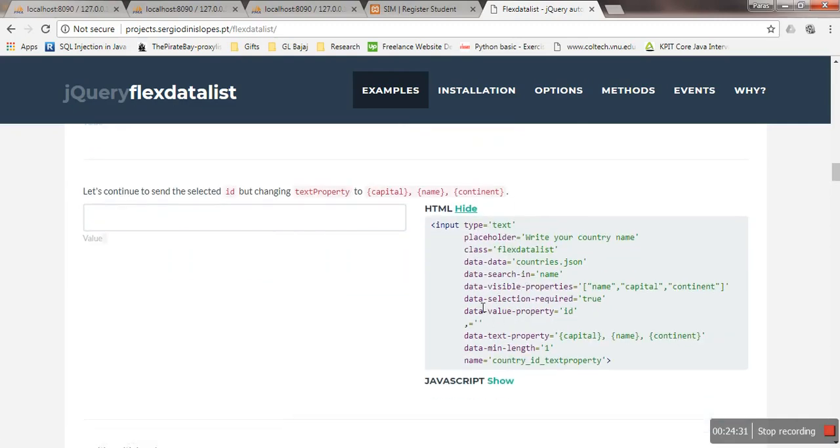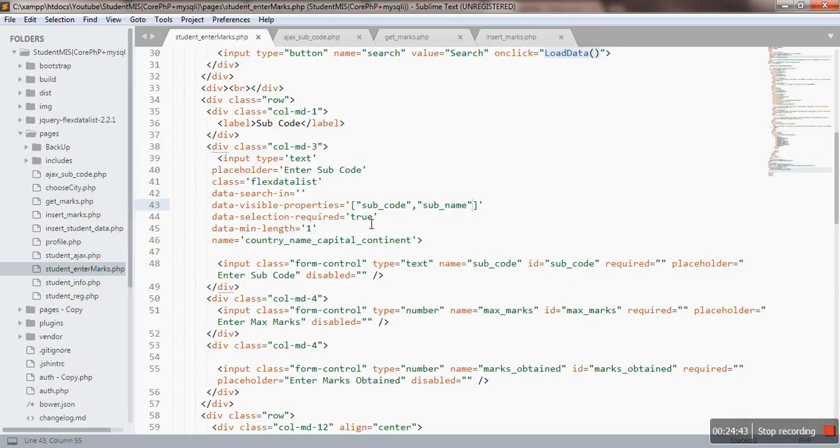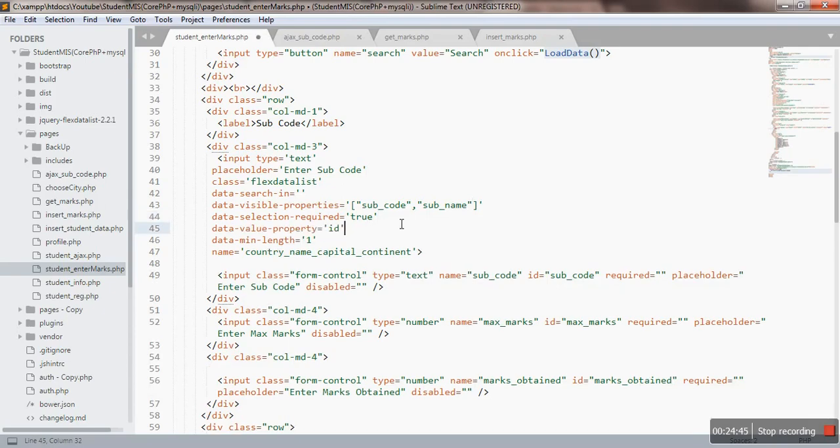Okay, this one is the one where I'll be needing a data value property ID also. So let me copy this one. Not much of a change, only this field that I will be needing one more, because I need data value as different and data visible properties as different.